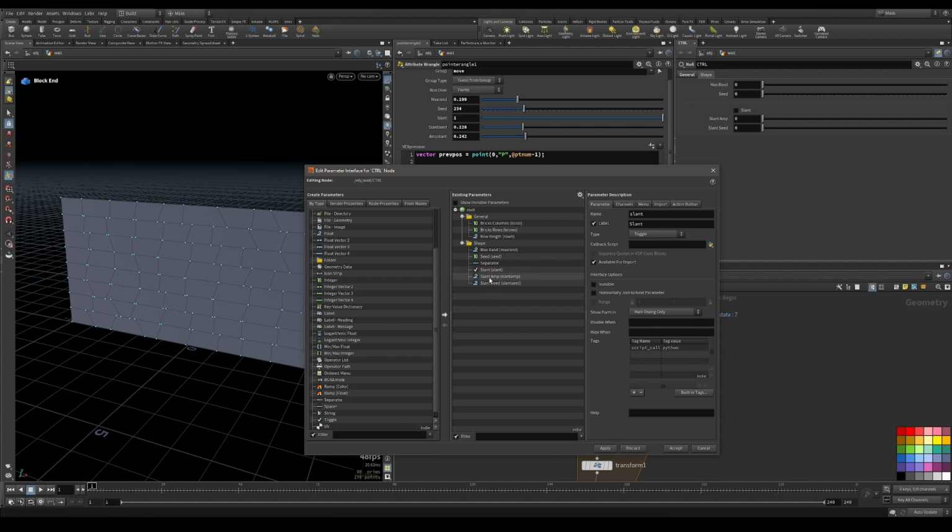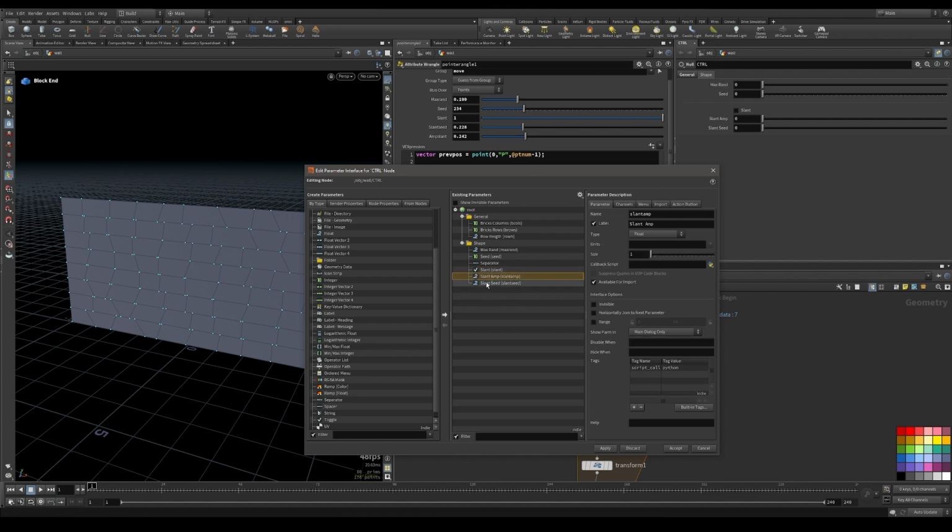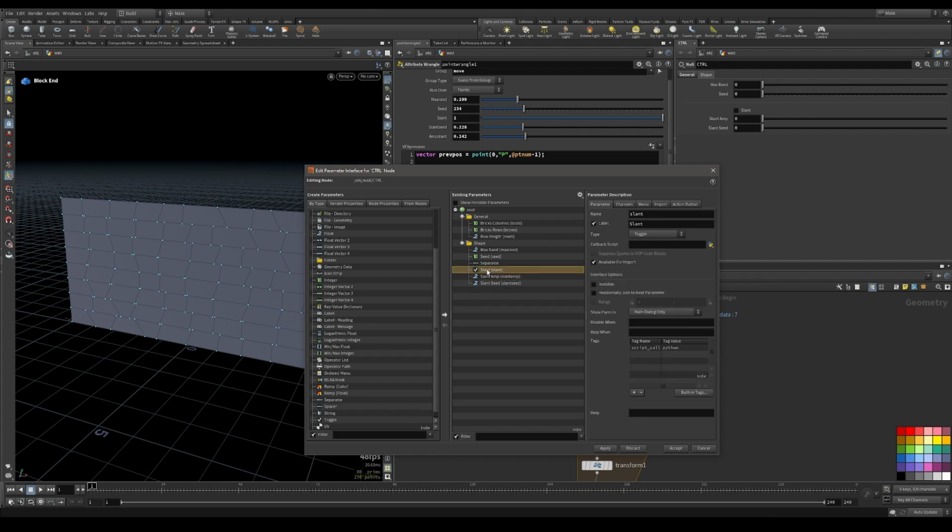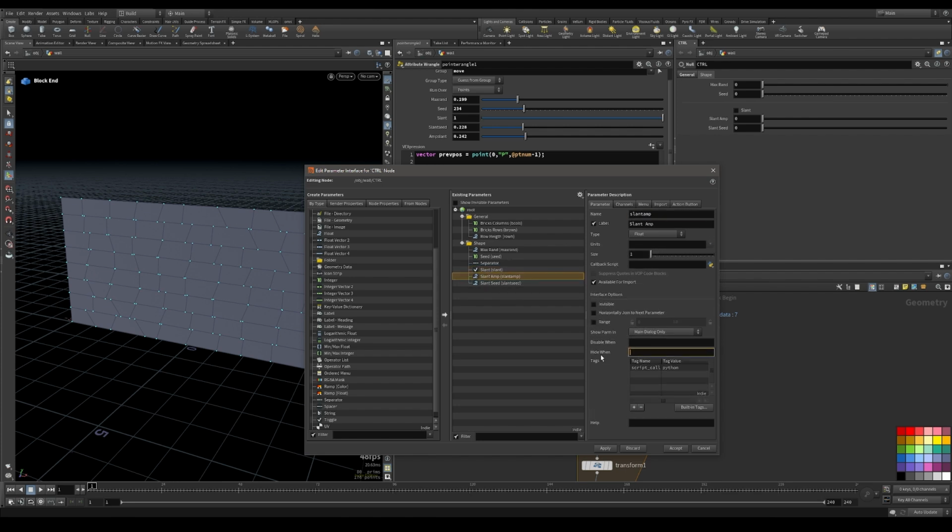Yeah, and we want these two to be hidden when the slant is off, so we take the name of this parameter, and over here on the hide when parameter, we need curly brackets, and slant is equal to 0. Let's copy it and paste it also on this. So now if we apply, they show only when the slant is enabled.